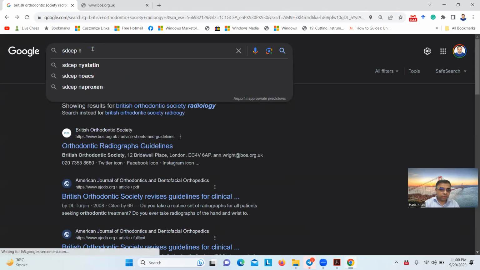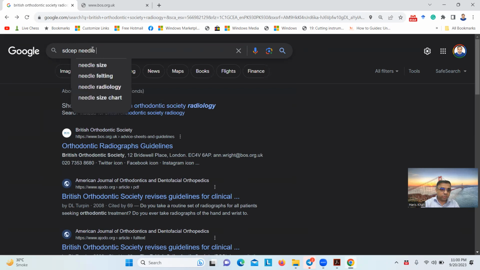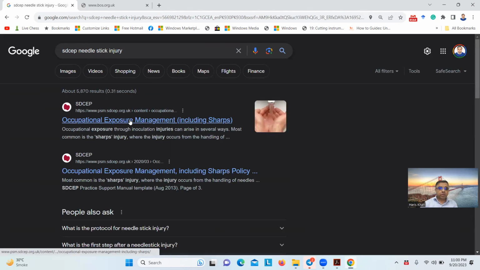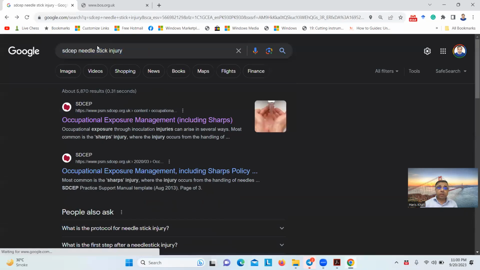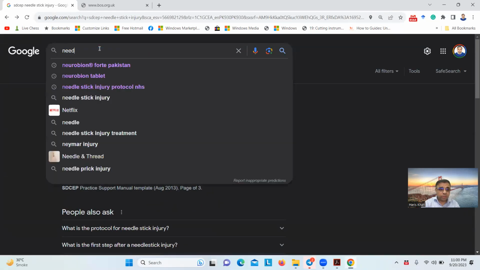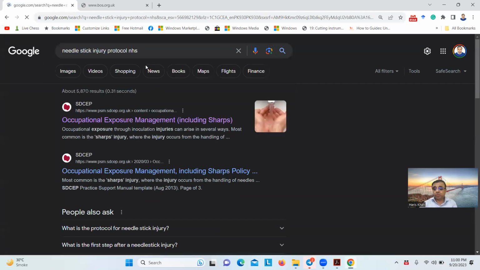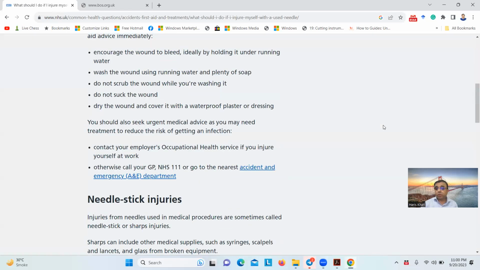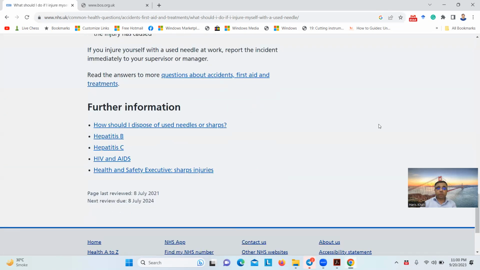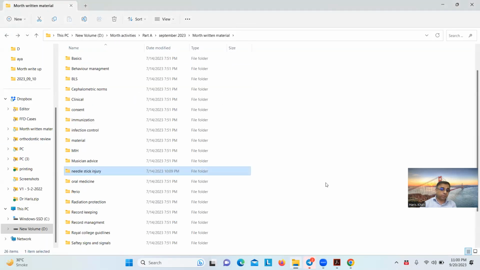So SDCEP have these guidelines, but you can also easily type needle stick injury protocol NHS. The NHS site is a very good resource when you're going for vaccination and needle stick injury. You can type this and you will get it from the NHS. So this covers clinical audit.